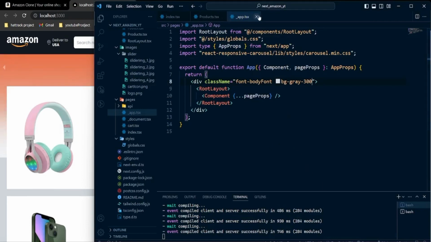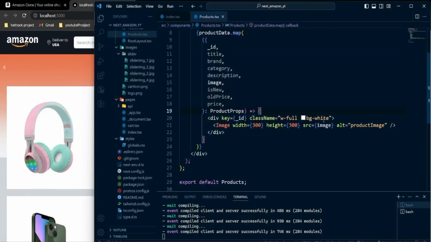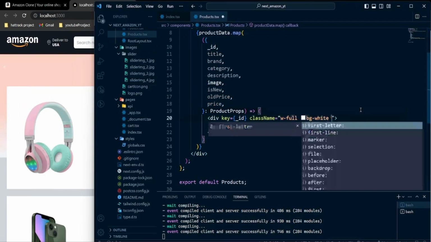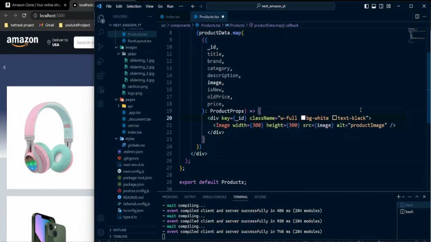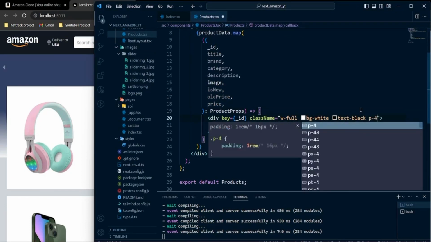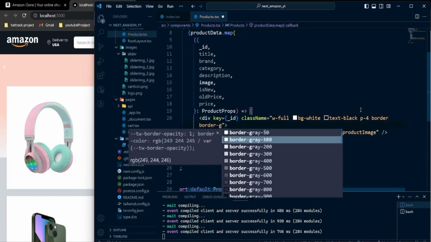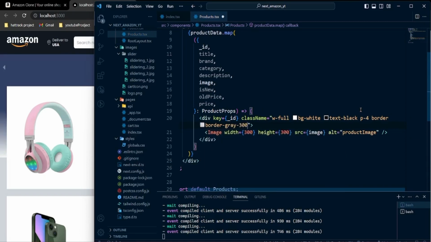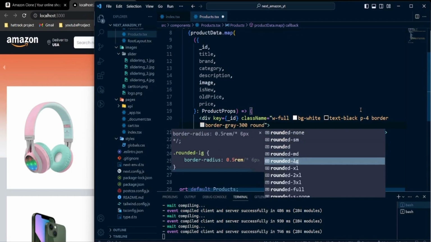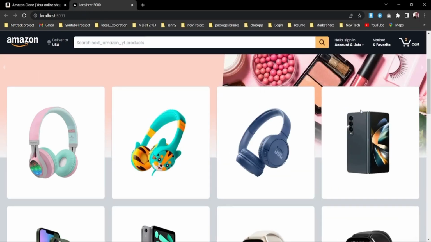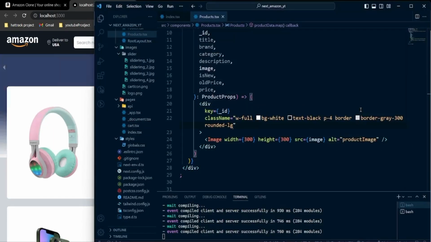Okay, so that's fine. Now in the product, we are having a BG of white. All the text will be black, and we're gonna give a padding of 4, and then we're gonna make a border gray. This is the same, you can define it the way you want. And then we're gonna give a rounded of LG. As you see, the rounding is okay.